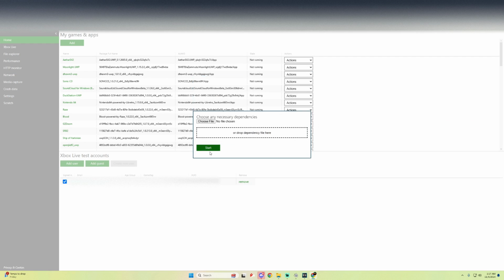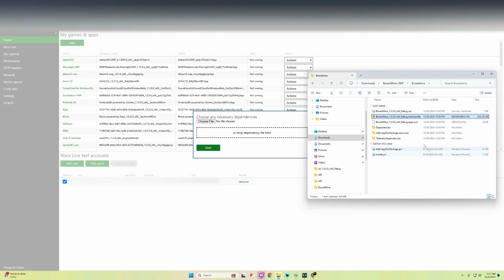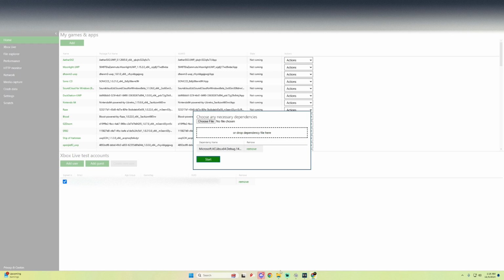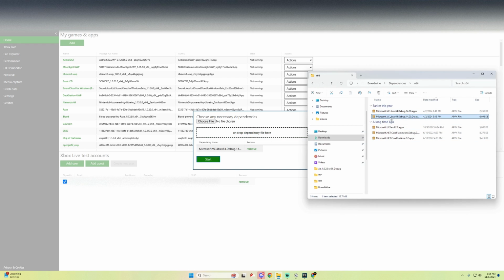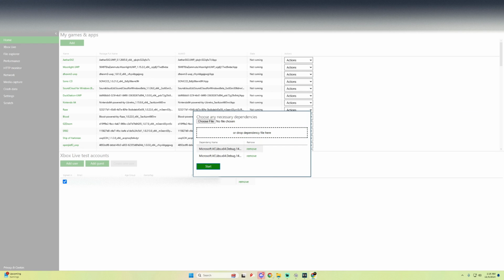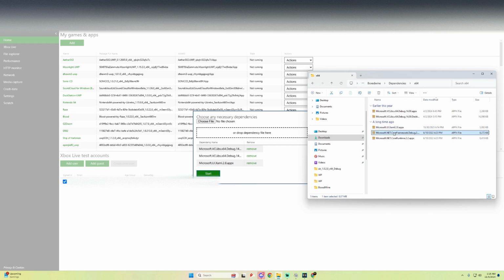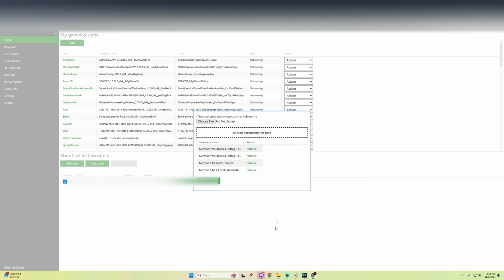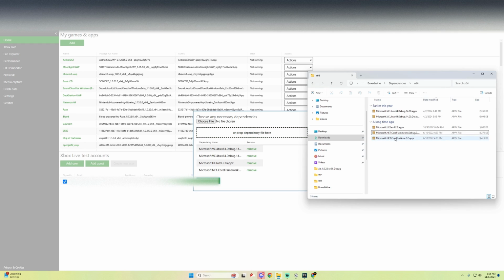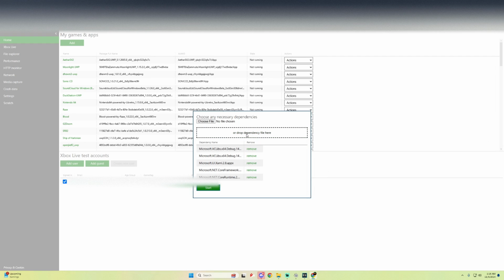Click on next. Now it's going to ask you to choose any necessary dependencies. So we're going to go back to that folder, go to the dependencies folder, go to x64. And then we're just going to add them one by one, because if you try to drag and drop all of them, they just tend to only add one at a time. So please make sure to add all five of these, or you might end up having issues. And then once you do that, all you gotta do is click on start.